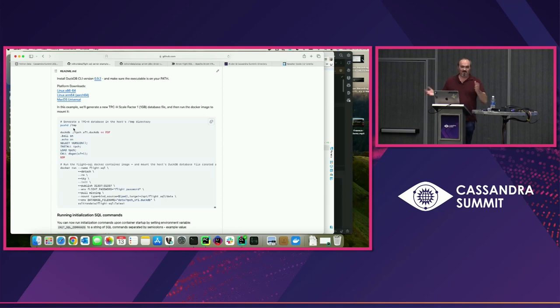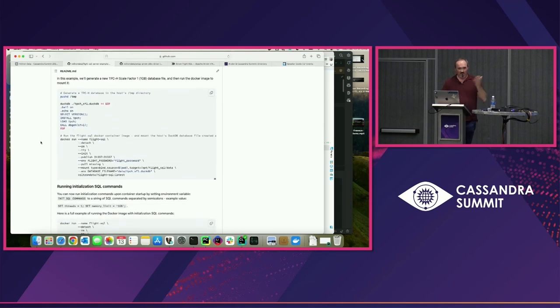You don't want to get too big. You don't want to go a terabyte because you probably don't have that much storage local. And if you did, you probably don't want to fill it up with a database.